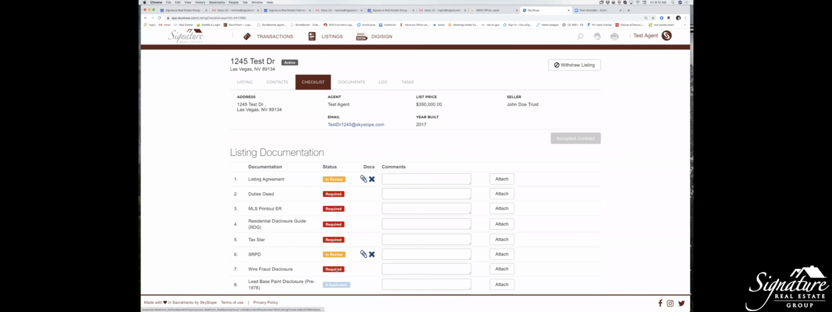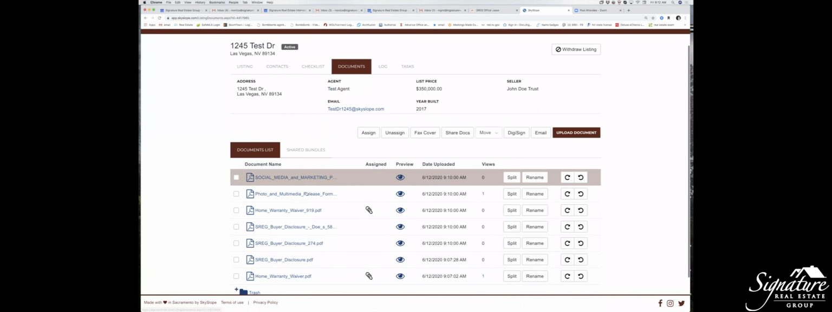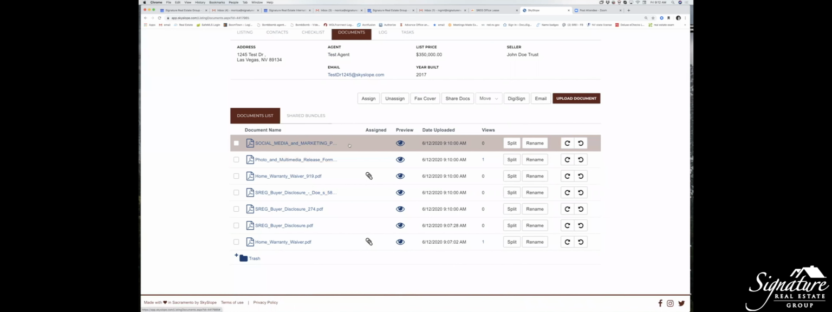Okay. So remember, your checklist has to be complete for you to move forward into accepting a purchase contract and moving it to a transaction side. Okay. All right, I'm going to go back to my documents real quick here. I'm also going to show you how to split your documents. Let's say you have a full listing packet. It's got everything included, and you want to separate those. So you can do that by clicking on the word split over here on the right.